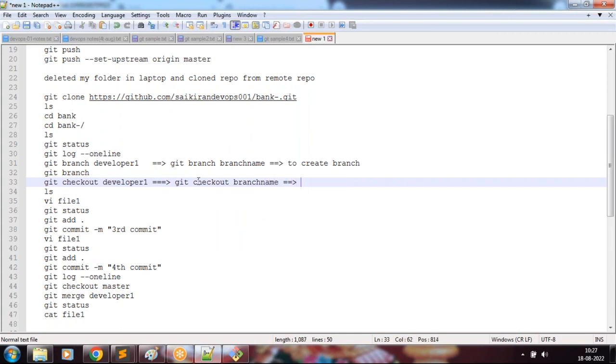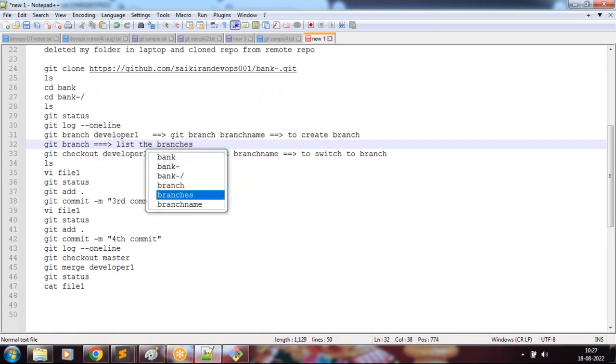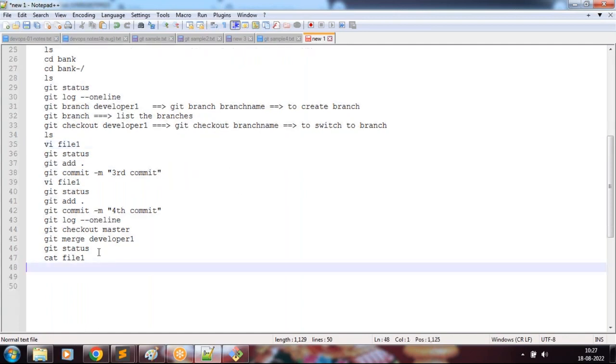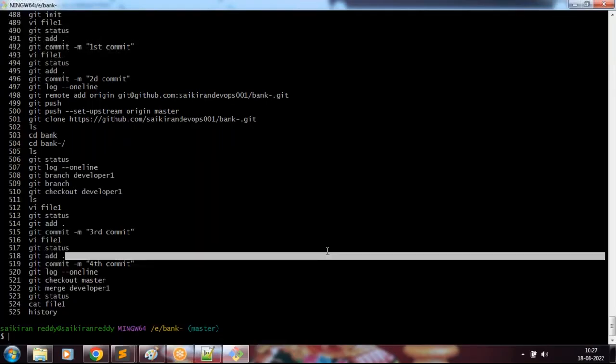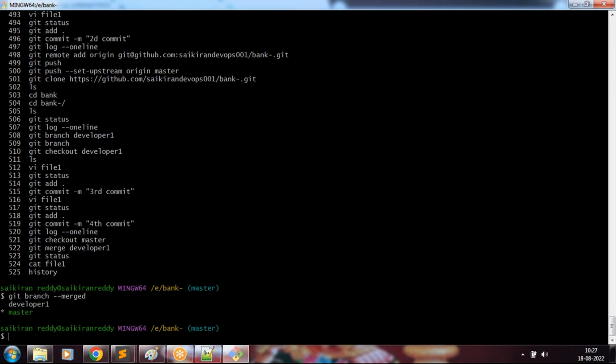So to switch, use the branch name to go to that specific branch. And the next command, did we introduce any new commands? No. It is to list the branches. So this is the case. Now we have one more command called git branch --merged. What it will do, it will list the merged branches.